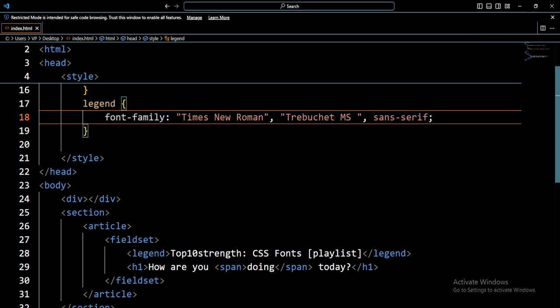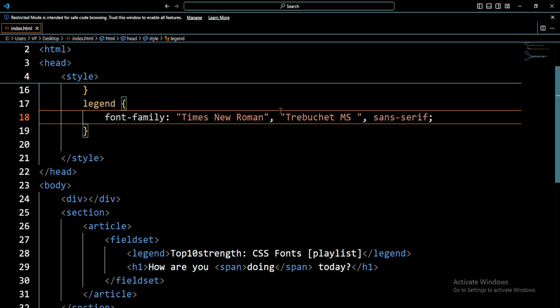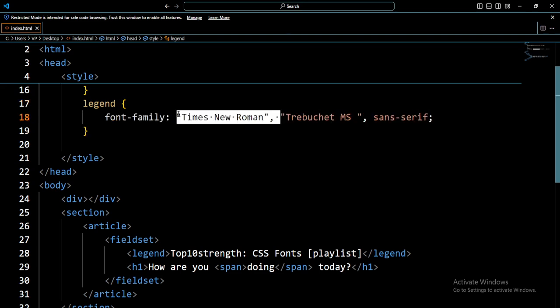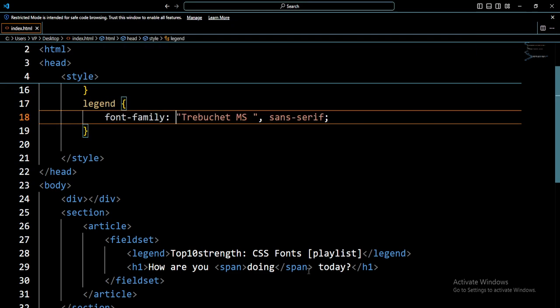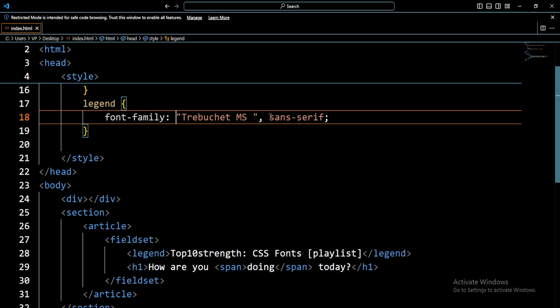When I save my document now, you're going to see when I reload. Can you see it's working nicely? So in case the Times New Roman is nowhere to be found, it's going to use the Trebuchet font for us. So when I remove it, can you see the Trebuchet font is reflecting? So when we remove the Trebuchet and we leave only sans serif there, can you see? So it just depends on what you want to do. Just try this with different types of fonts you can use.